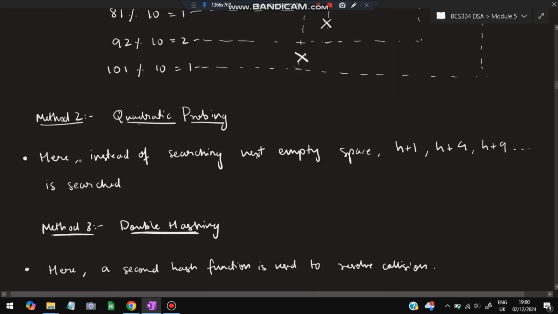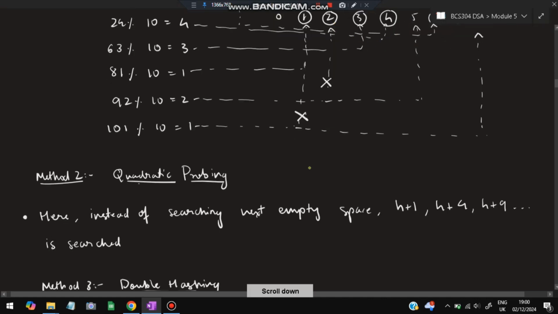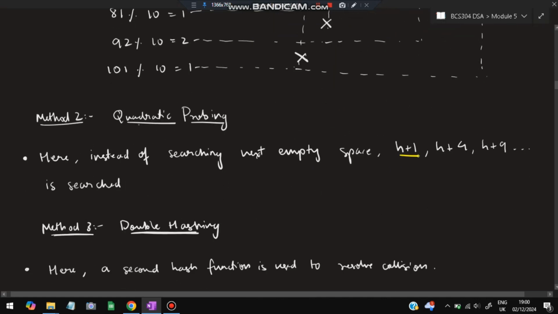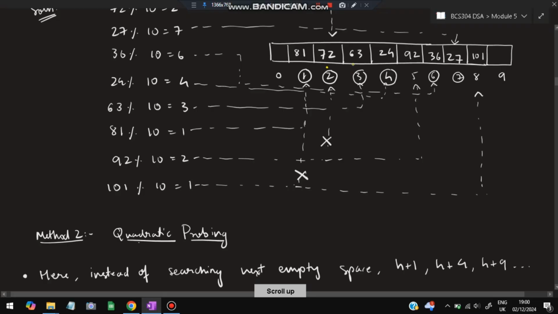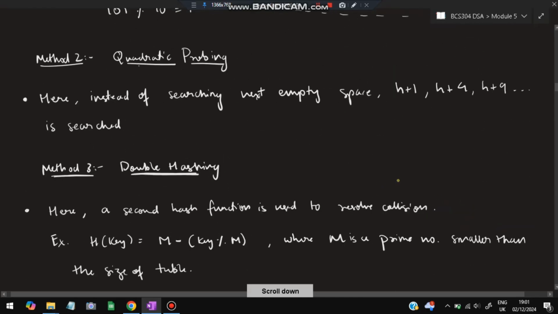Next one is quadratic probing. Here, instead of searching the next empty space like how we did here, after this next empty space we stored 92. Here what we'll do, we'll search plus 1. We'll search here plus 1, whether this is free or not. If that is not free, plus 4 we will search. If that is not free, plus 9 we will search. Like that, okay? Like 1 square, 2 square, 3 square, like that. That's why it is quadratic probing.